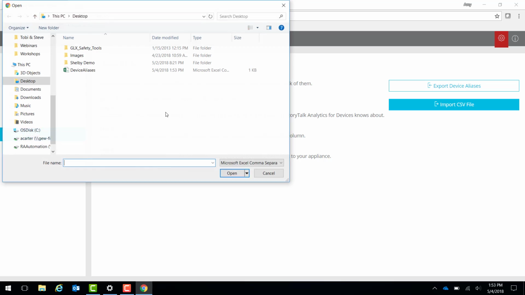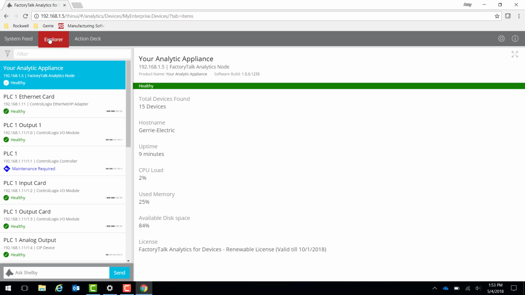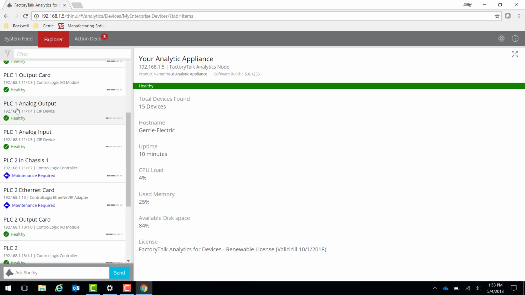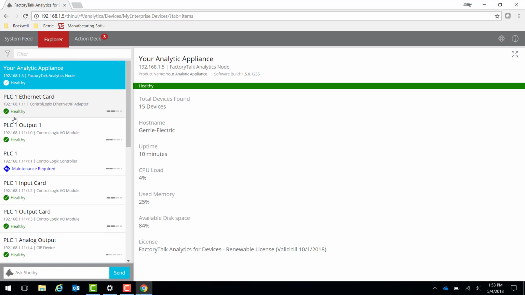From my Shelby interface, I'm going to click on Import CSV File, navigate to where I've saved that device aliases, and you'll see it's been successfully imported into my configuration. If I now click on the Explorer in my Shelby interface, you'll see that the aliases exist for each of these cards, and they're linked to the IP address and slot that I defined in my CSV file.